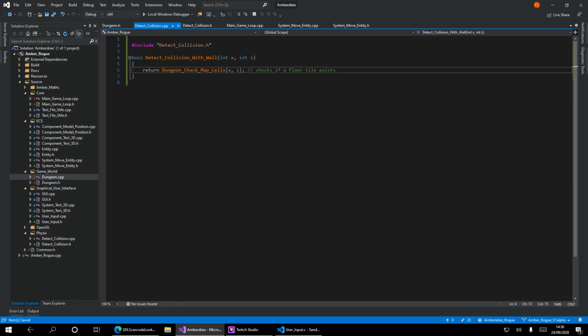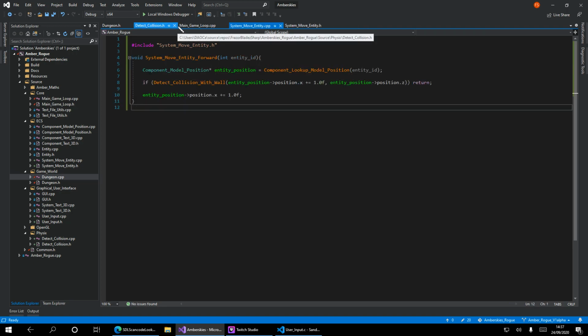But later on, we don't want to check if the floor tile exists, we want to check if that tile is blocked. If that makes sense. So just as long as you know this is an intermediate stage, and that's the reason why I've separated it off into a physics class, because it's going to get slightly more interesting than just dungeon check map cells. Okay. Does it work? No idea.